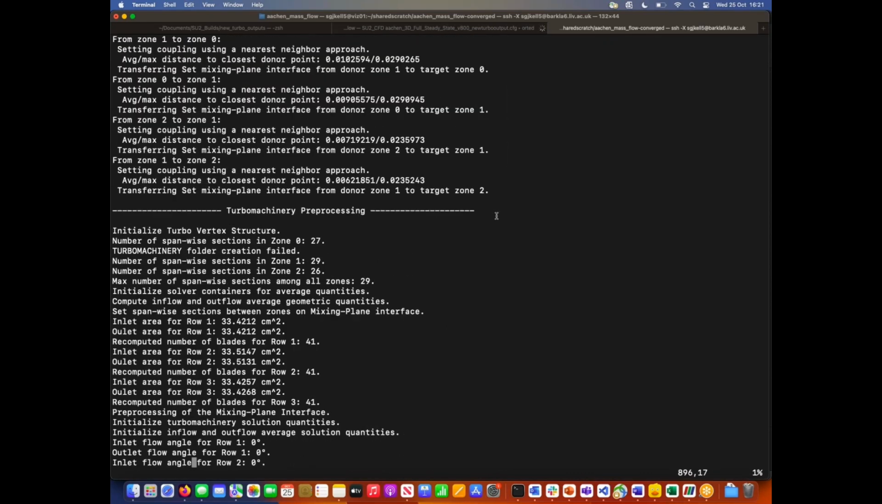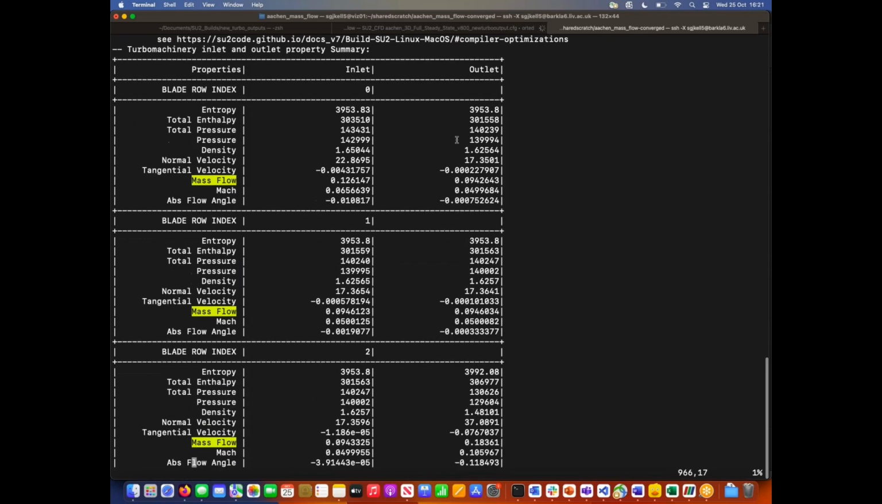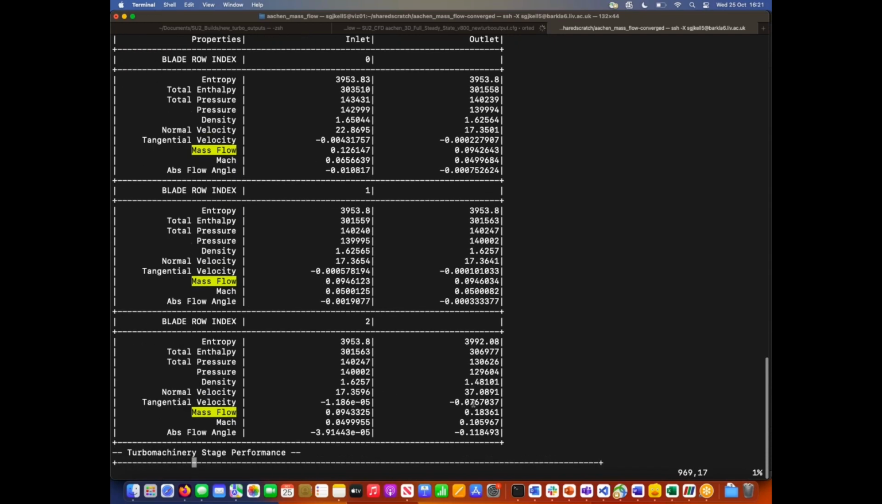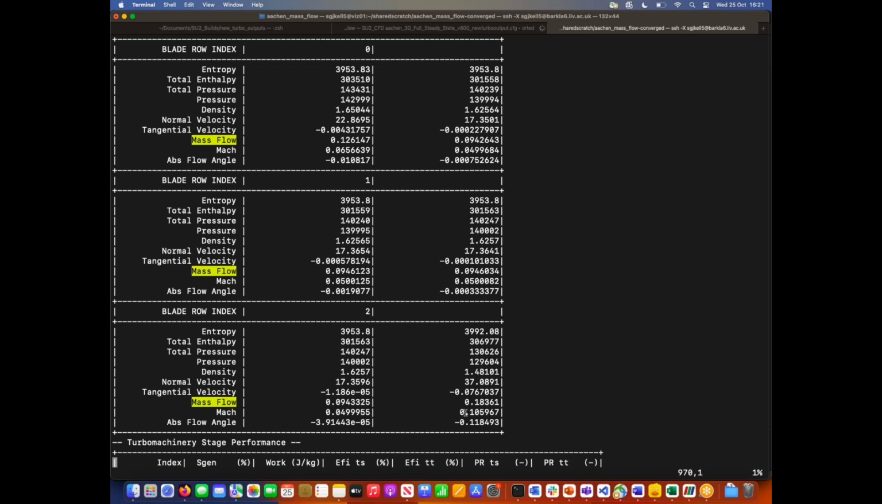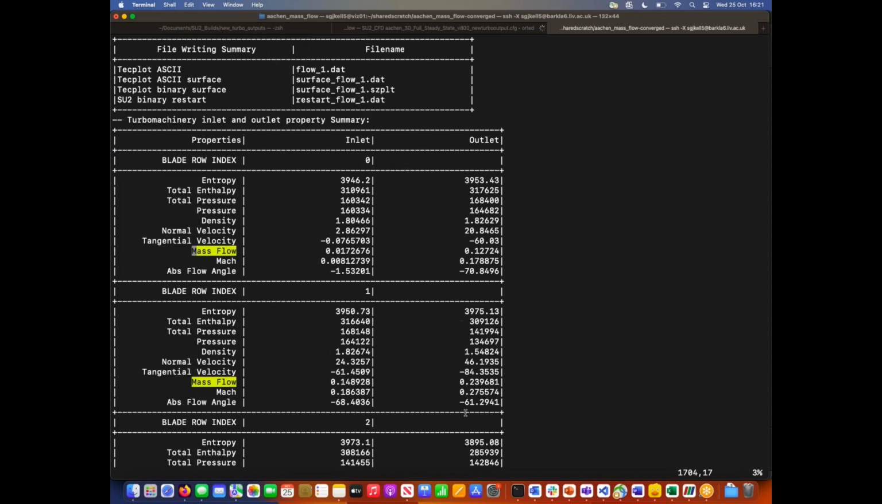If we go down, after we've got past all our initial pre-processing information, we can see our turbo performance summary, and it starts to output here. You can notice here, we set our mass flow to 0.245 in the config file, and you'll see here that we don't really start to get it at the beginning. It takes quite a while before we get close to our prescribed value.